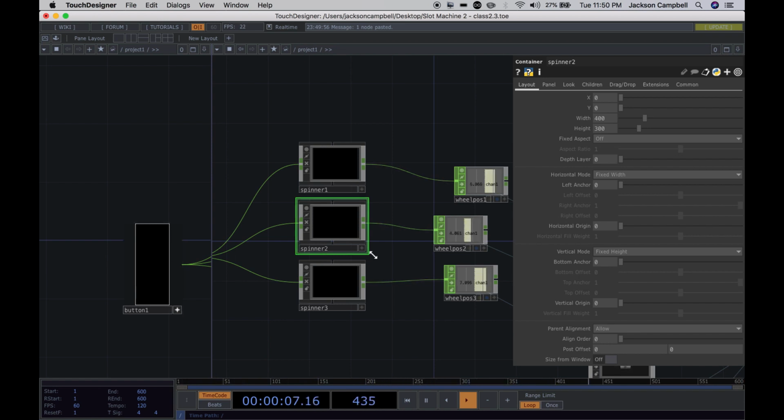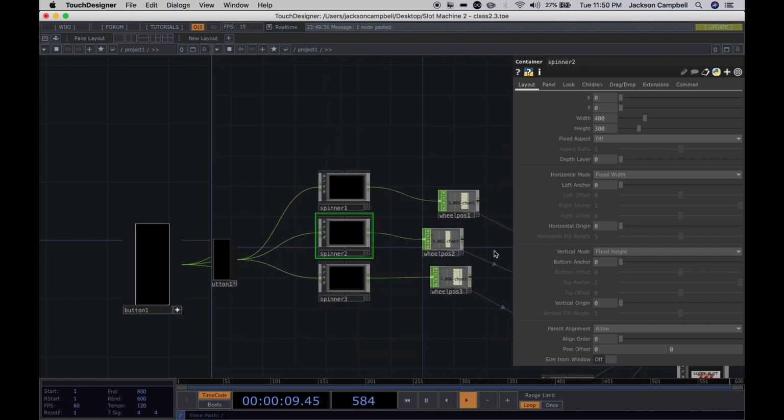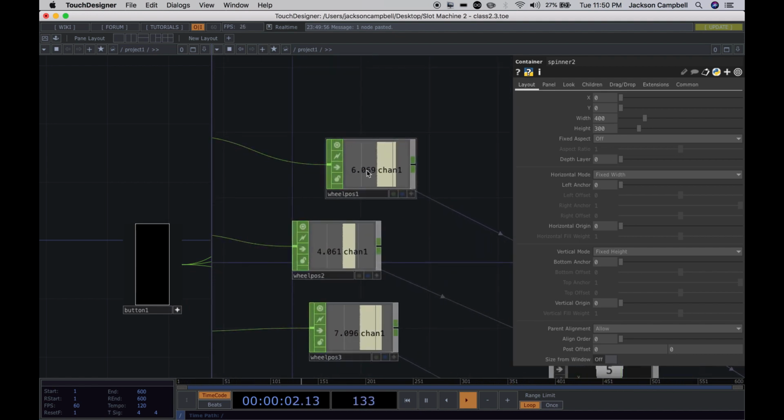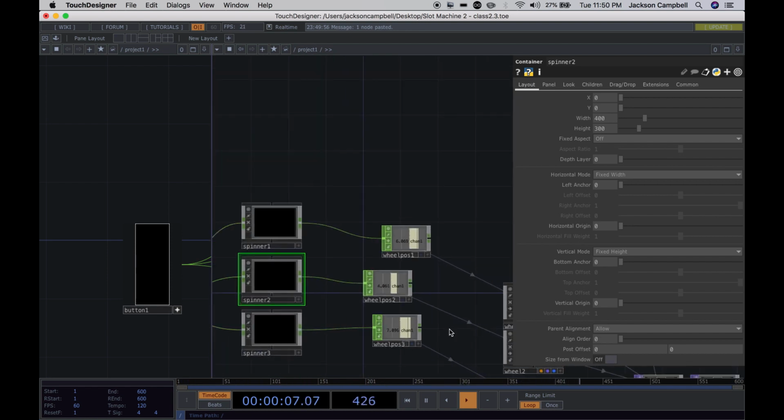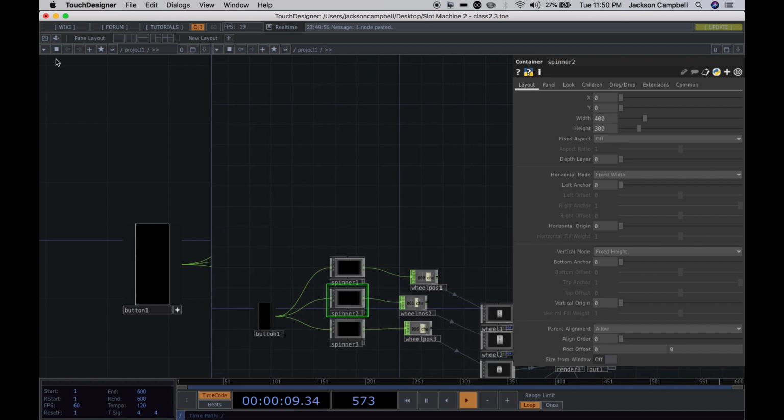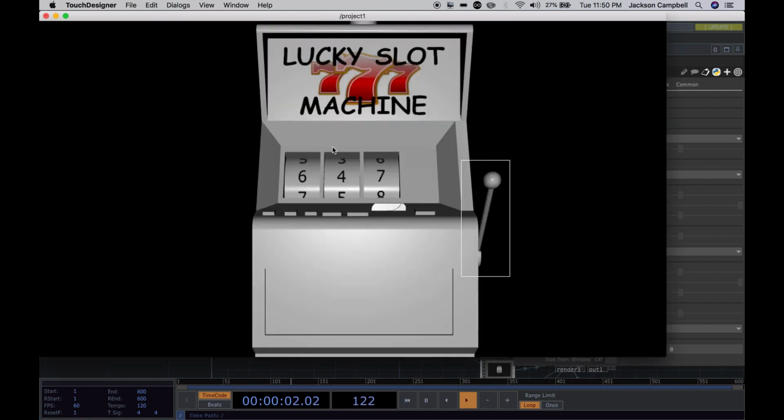Boom. And check it out. 6.06, 4.06, 7.09. Those are all less than 0.1. And if we look at our slot machine, they're lined up perfectly. Let's hit the handle. All right. Except they all look like they're all lining up. They're all stopping at exactly the same time.